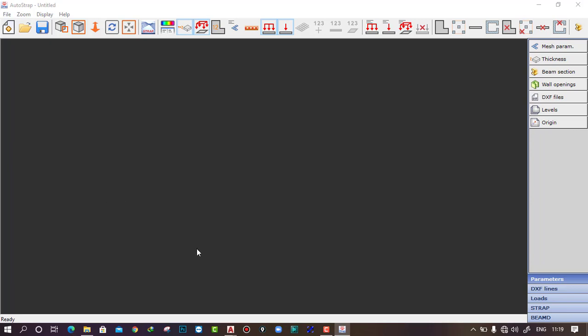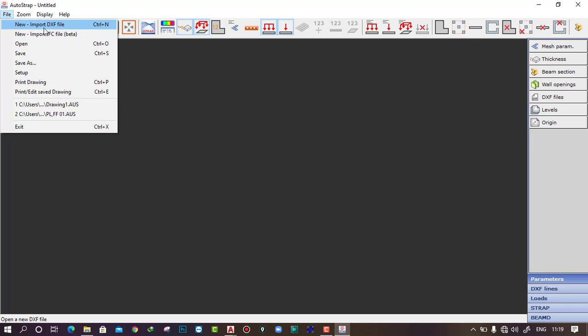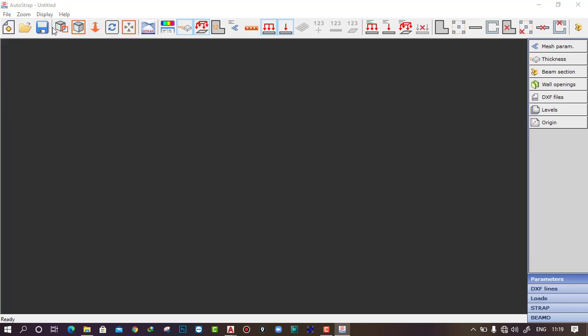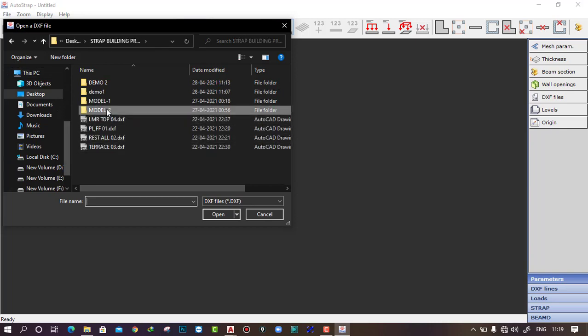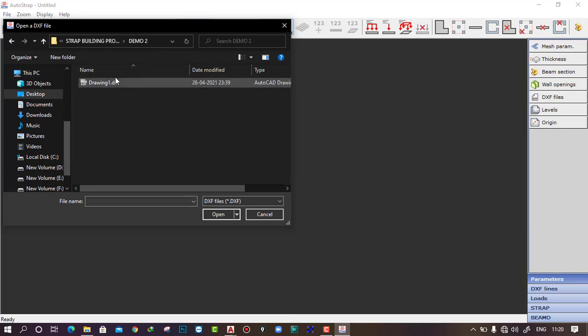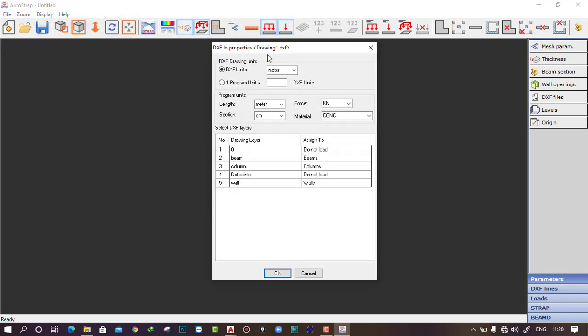What I'll do now is first import the DXF file that I have created in AutoCAD, or any other drafting software. Let's go to File, New, Import DXF file. Here I have created one demo2, and there is my DXF file. I'll be opening it. Now it will ask the first question, which is the base unit of your drawing. I have created my DXF file in meter unit, so this is in meter.